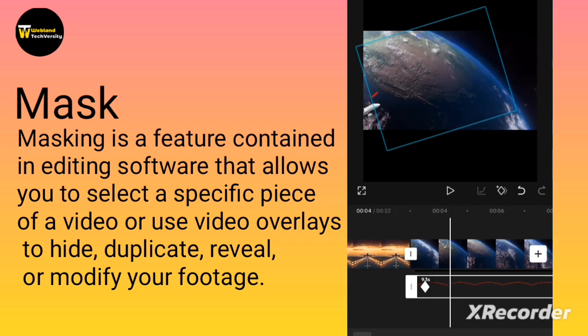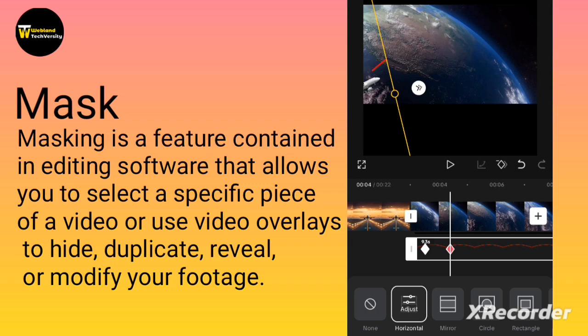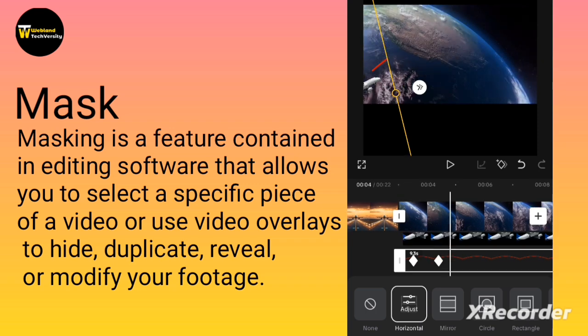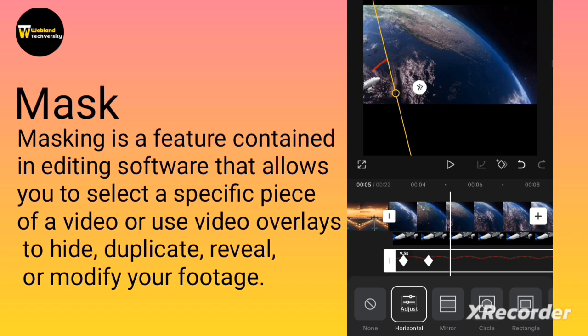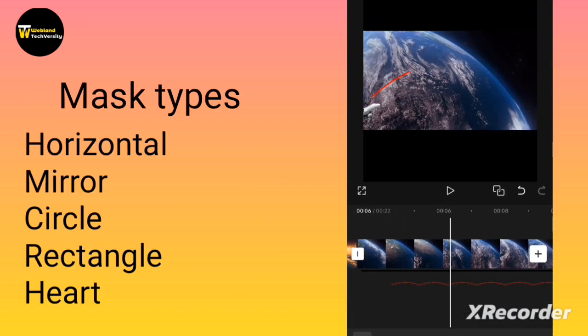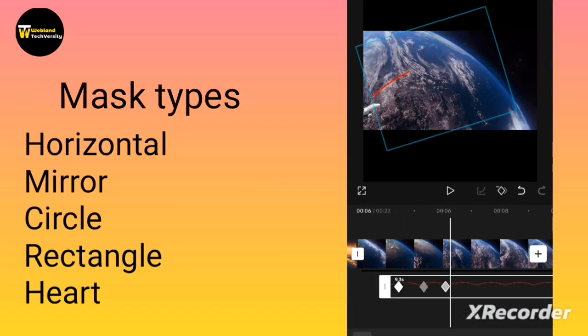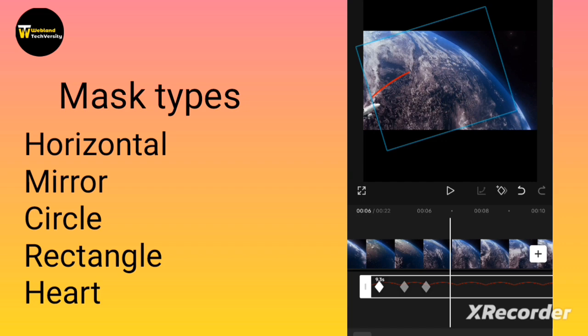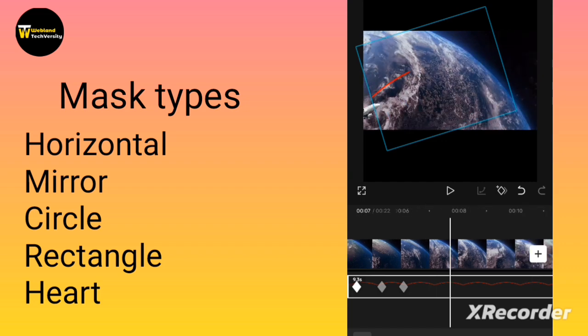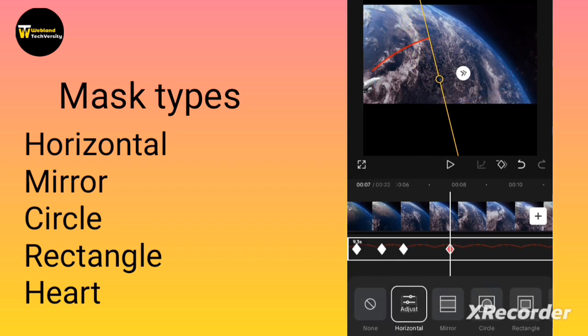Masking is very important when it comes to video editing, and if you learn it very well, you will enjoy using it. There are several types of masking, and we'll get to that. Right now, use your two hands to direct this yellow line. You drag it as much as possible to get it to the directions you want. So the mask types: horizontal, mirror, circle, rectangle, heart shaped. Each and every one of them is very important for different scenarios.